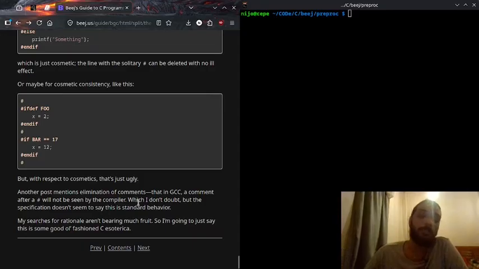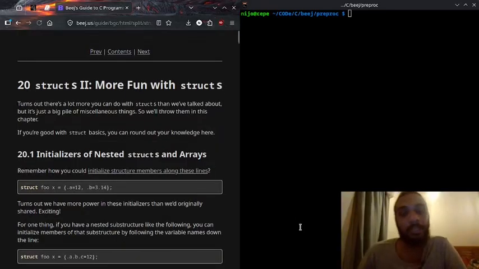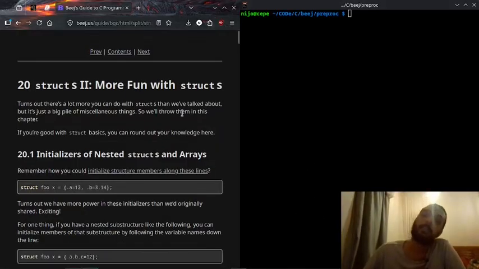Another post mentions elimination of comments, that in GCC, a comment after a hash will not be seen by the compiler, which I don't doubt, but the specification doesn't seem to say this is standard behavior. My searches for rationale aren't bearing much fruit, so I'm just going to say this is good old-fashioned C esoterica. So that ends our article reading for beej.dev.